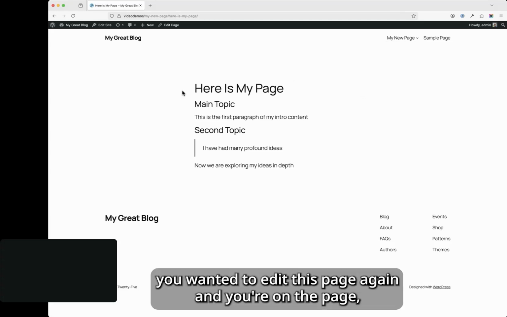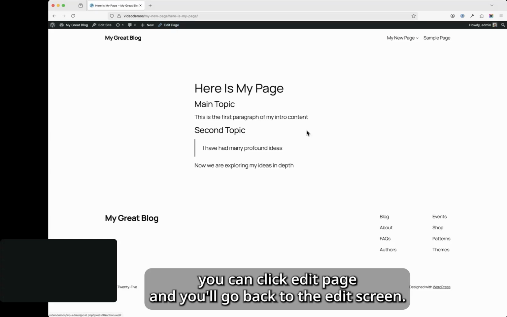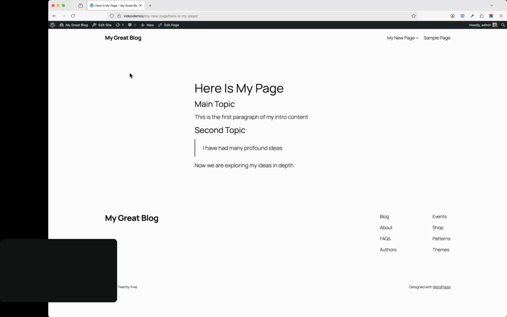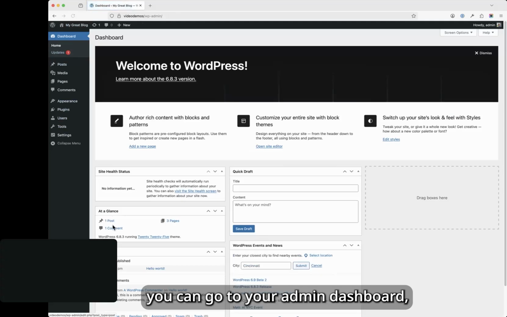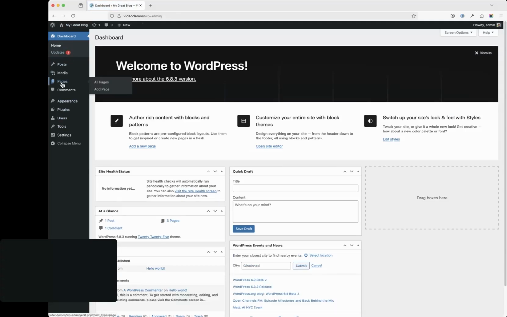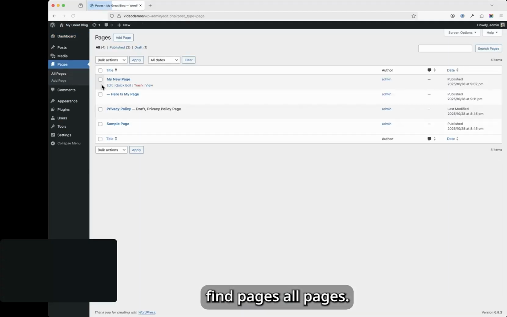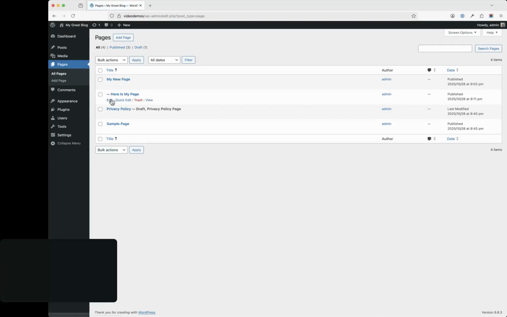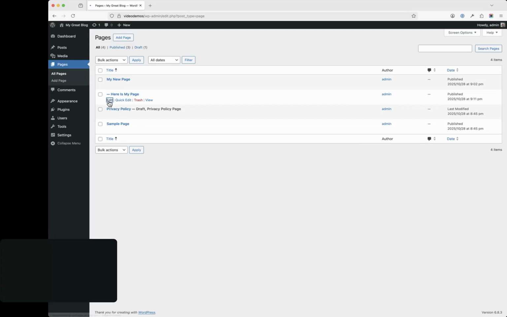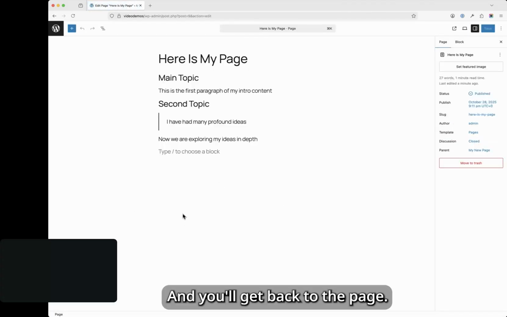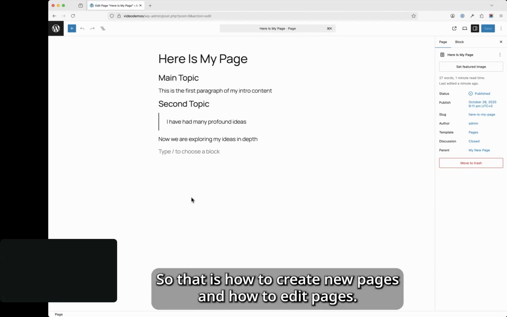So if you wanted to edit this page again and you're on the page, you can click Edit Page and you'll go back to the edit screen. Or if you're not on the page already, you can go to your admin dashboard, find Pages, All Pages, and then click Edit right here. And you'll get back to the page. So that is how to create new pages and how to edit pages.